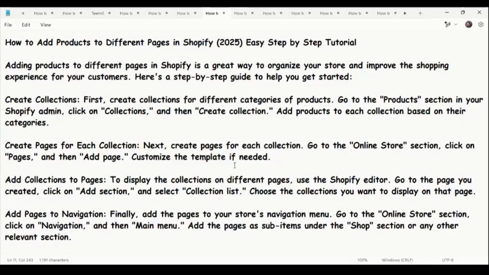Finally, add the page to your store navigation menu. Go to the online store section, then click on navigation, then the main menu, and add the page as a sub item under the shop section or any other relevant section. And that's a simple way to add products to different pages in Shopify.